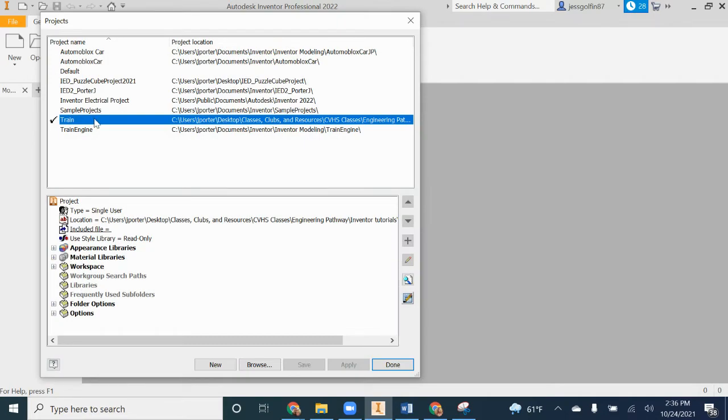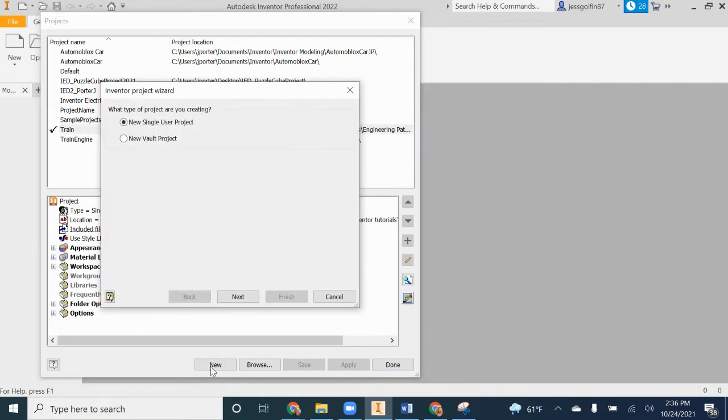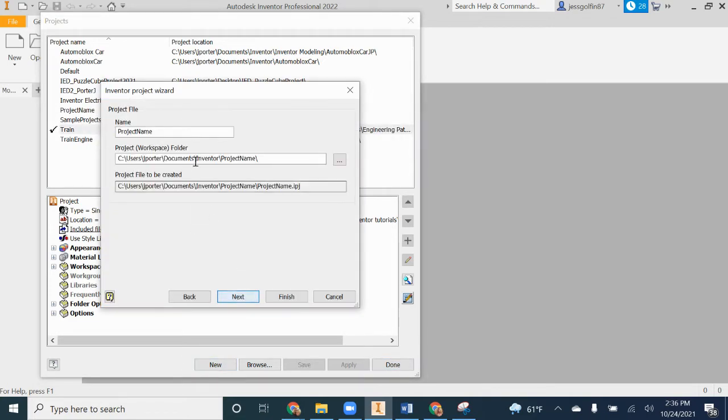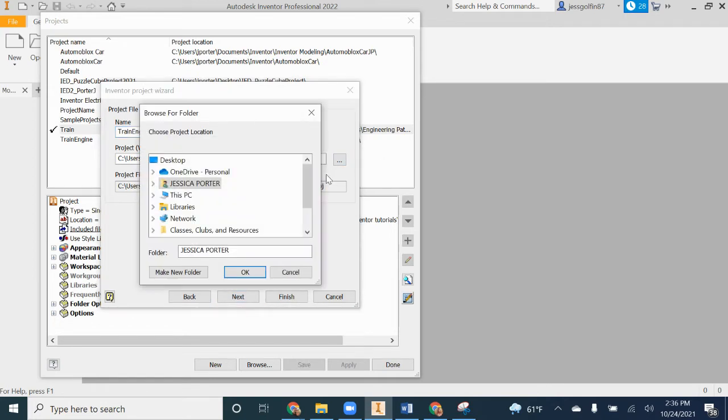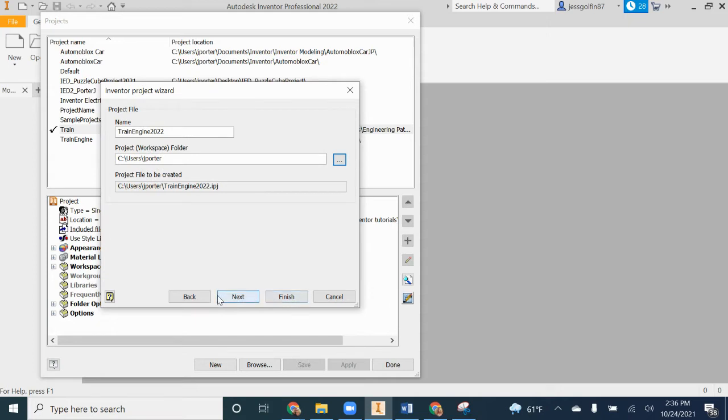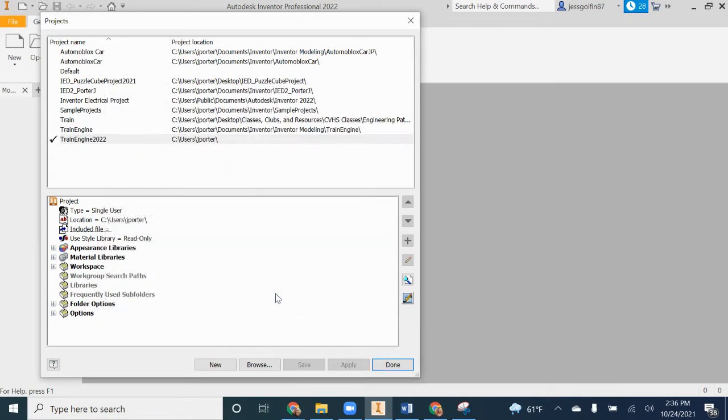First step is, remember, you want to create a new project. We're starting the train engine, so I'm going to create a new project folder. I'm going to call it Train Engine 2022. If you see here under Workspace, it's going to create a new folder under my workspace. I'll click Next, and then I click Finish.